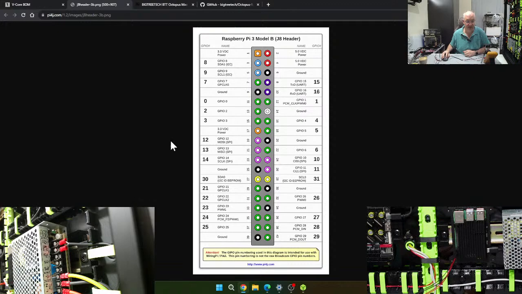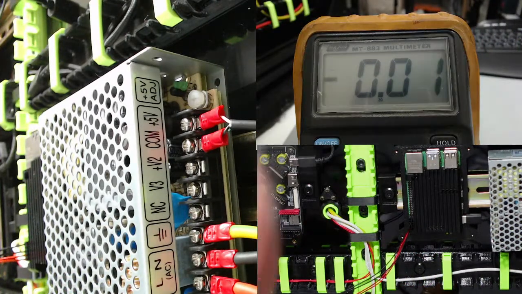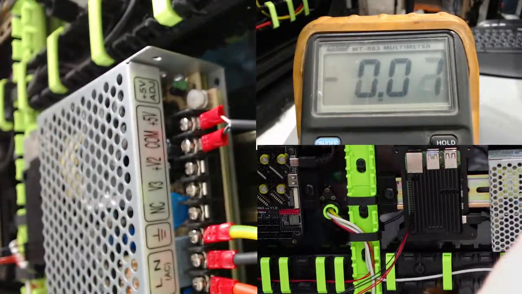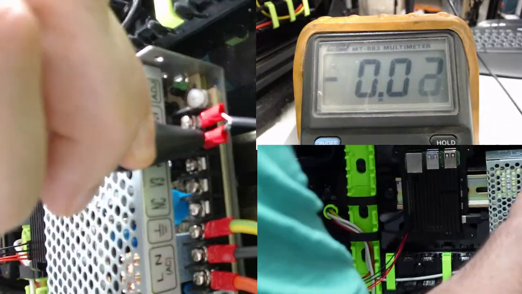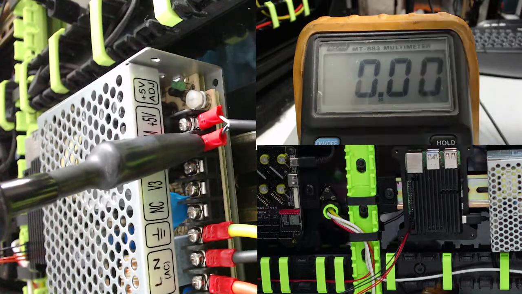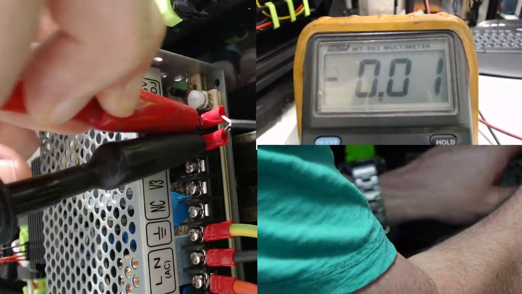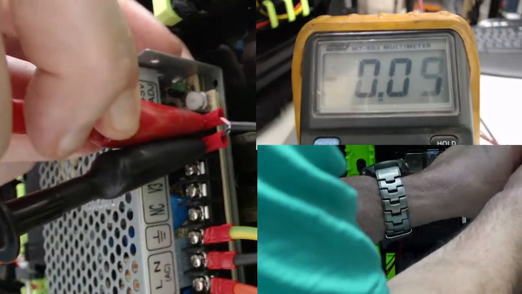Now, before we actually measure the voltages at the Raspberry Pi, I want to show you that I'm going to connect my meter there, like that one there, the negative, positive, if it will stay.